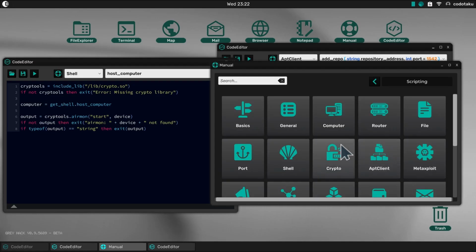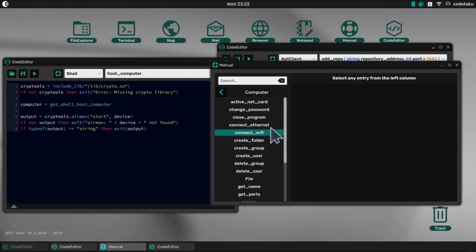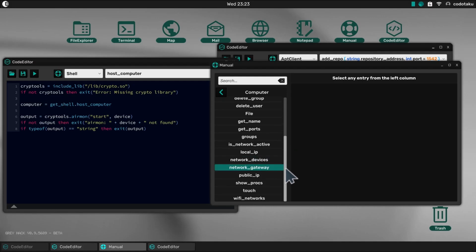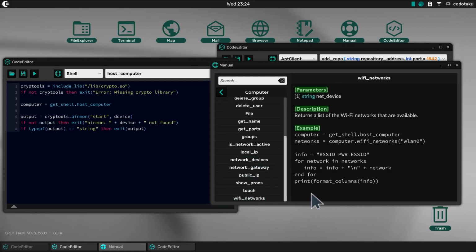If we go to scripting here and we go to the computer object, we can see all the functions inside of the computer object. One of the functions is called Wi-Fi networks. Now this Wi-Fi networks function takes one parameter, net device, of type string. A string is basically these things in quotation marks, right? And it basically tells the compiler that you shouldn't care about what's going on here, just take it literally. Don't try to understand it.